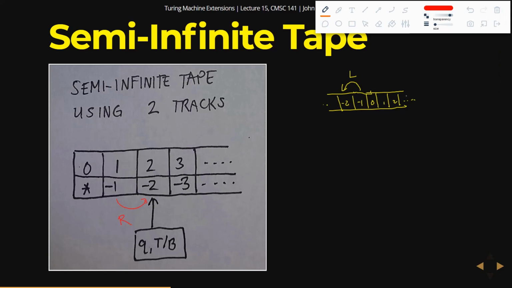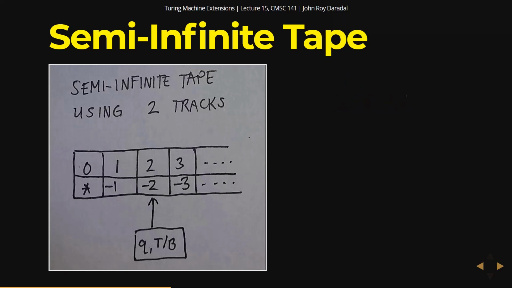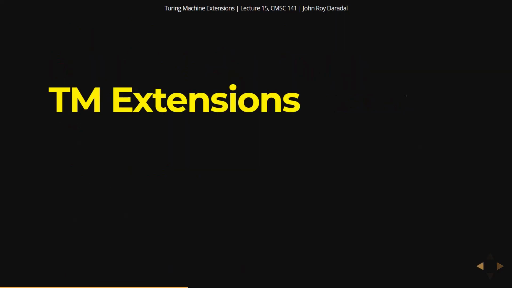Okay, so -1 to -2 is going to the right, so we have to reverse the direction if we're at the bottom track. Okay, yeah. Okay, so that's Turing machine with restrictions.